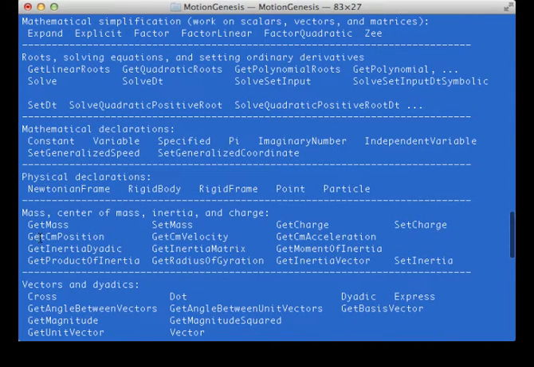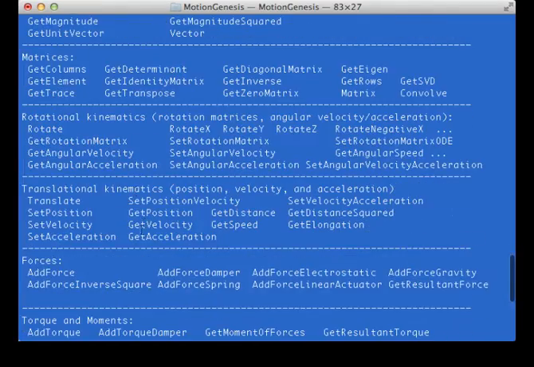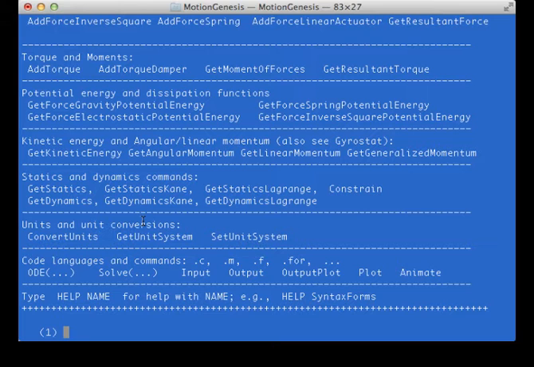Get mass, get CM, get center mass position, define a constant, define a variable, pi, I guess we can guess that is, dot products, things like that. So there's lots and lots of commands in here, and you can do help on any given one.